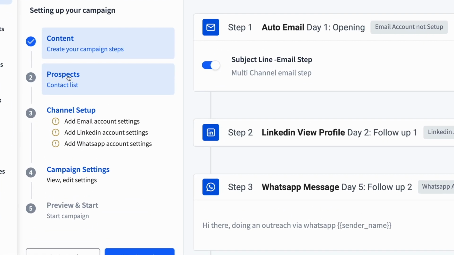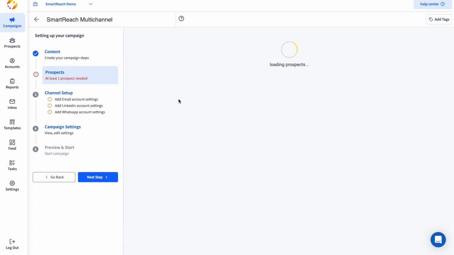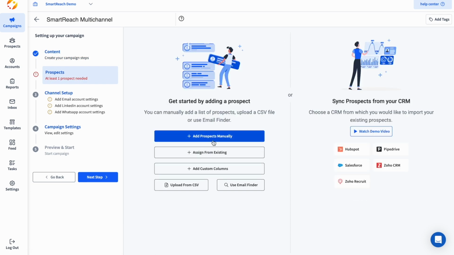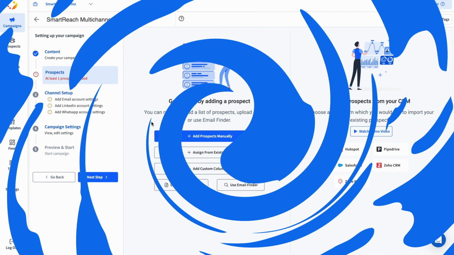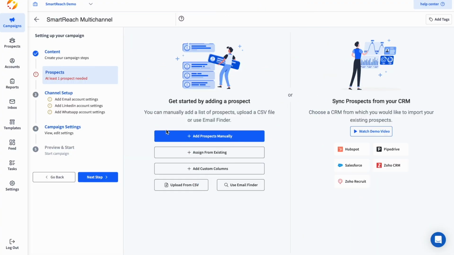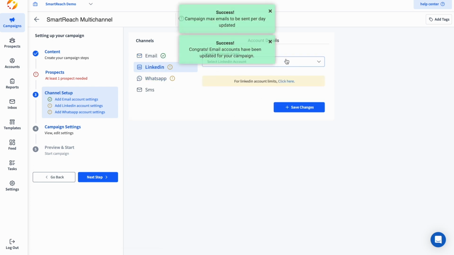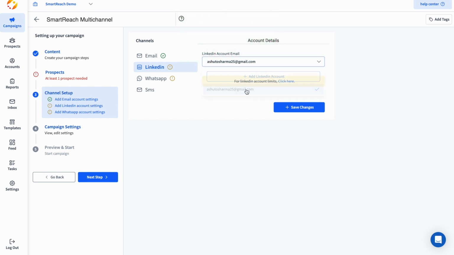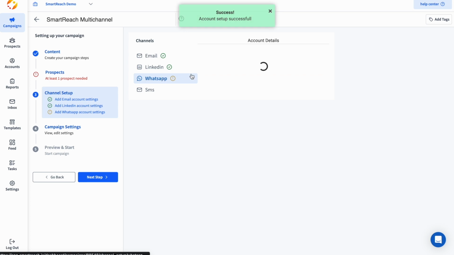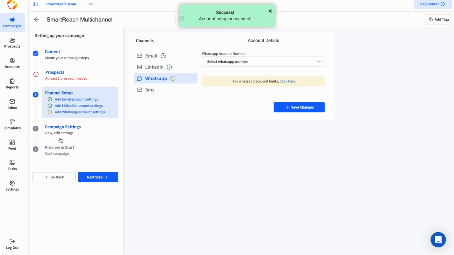Moving forward, users can add the prospects in this step and have relevant fields that they need for the multi-channel campaign, like LinkedIn URL, WhatsApp number, and email address. The third step is where users have to set up the different channels that will be used in the campaign. Users can connect their mailboxes that will be used for the email step. They can connect their LinkedIn accounts, which will be used for the LinkedIn outreach step. They also get to connect their WhatsApp numbers if they have added WhatsApp as a step in the campaign.